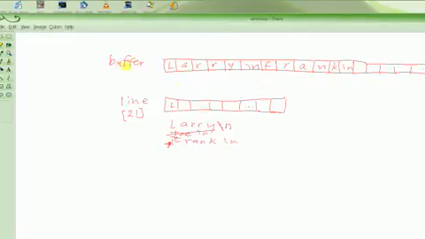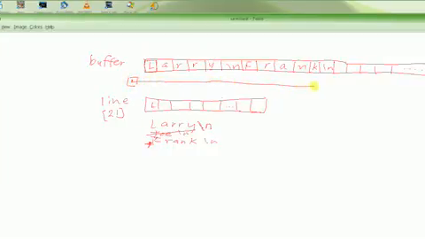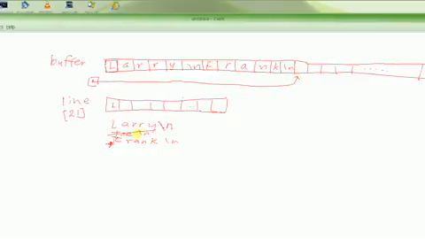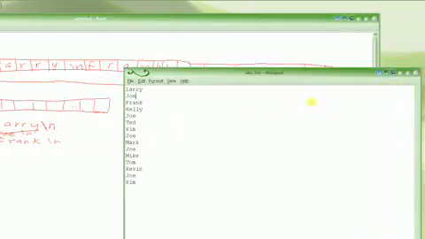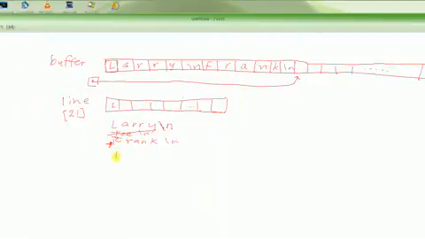So what we need is, now buffer is the start of this array, so we cannot use buffer. We have to have a pointer that all the time will be pointing to the next available location in this array. So next time when we read from the file, it will be Kelly. So we will write Kelly here.